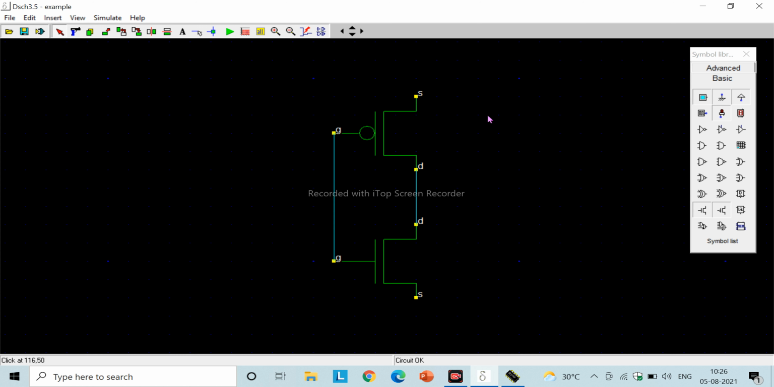Now let me make the connections. First I'll select the supply VDD from here, and I'll connect it to the source of the PMOS, and I'll also select a ground terminal. This is a ground terminal, you can see here now, and I'll drag it and connect it to the source of the NMOS. If I connect it like this, you can see the connection has been done, but I need to make a connection for the input and output.